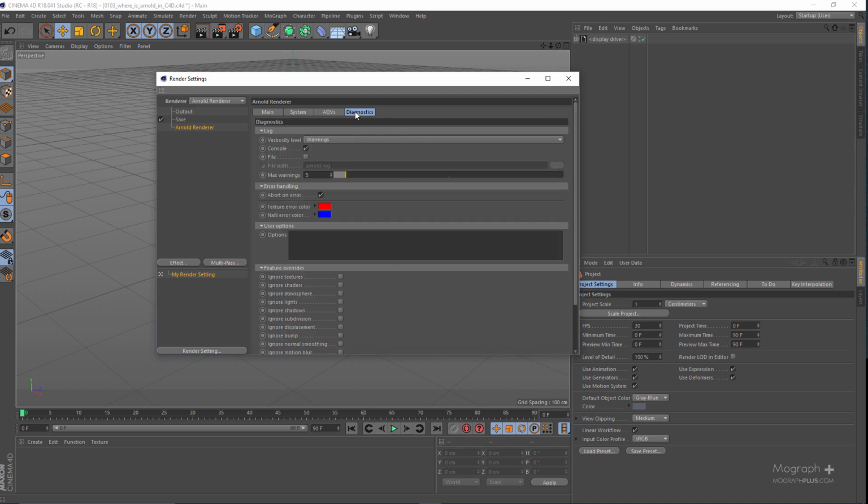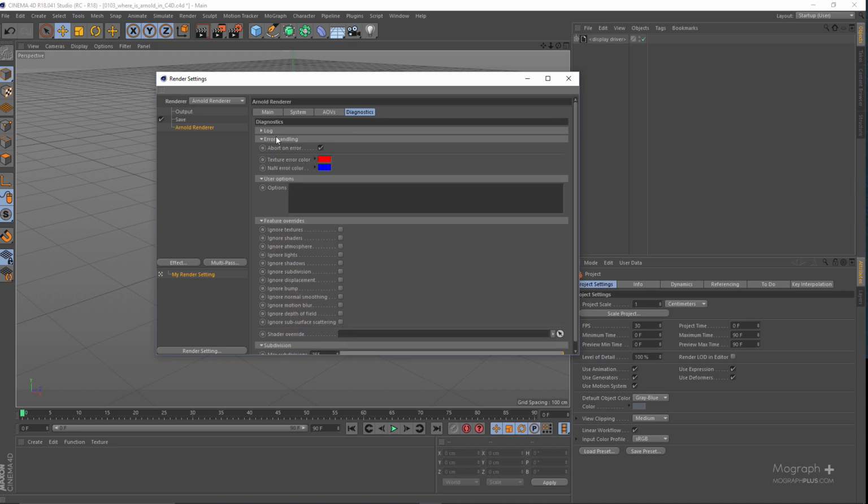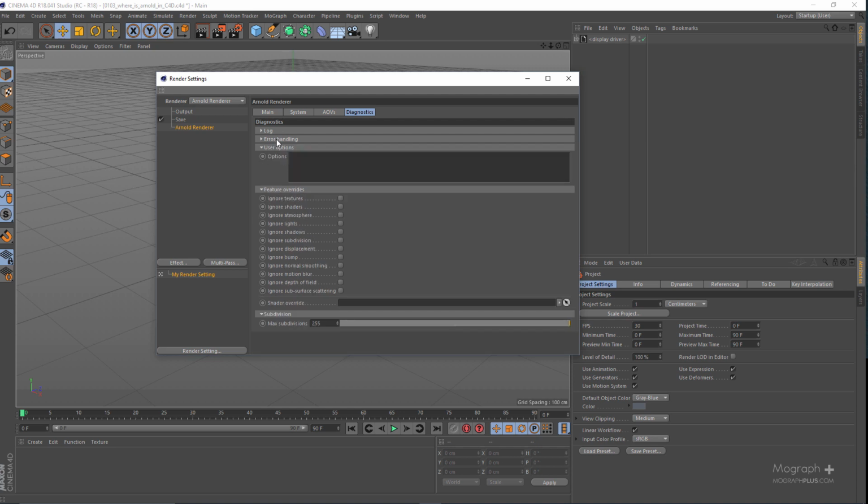Then there is this diagnostic tab. Here you can generate a log reporting all the steps needed to render an image, as well as any warnings and errors encountered by the render. Down here we have this feature override rollout. You can use these switches to enable or disable some of the rendering features. Let me close this window.